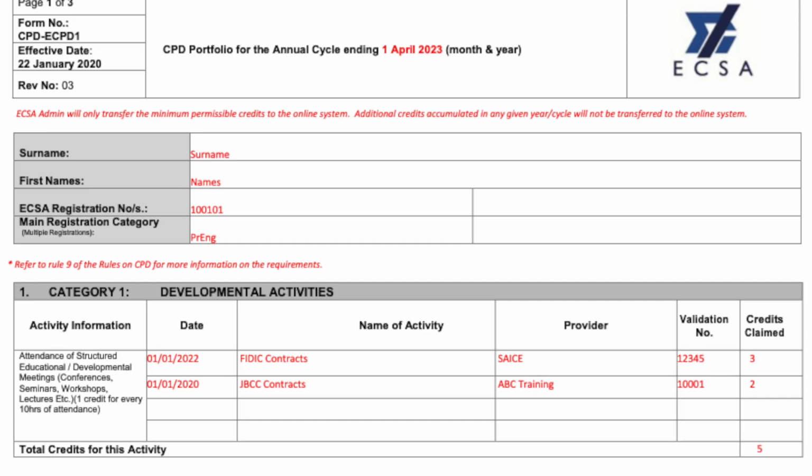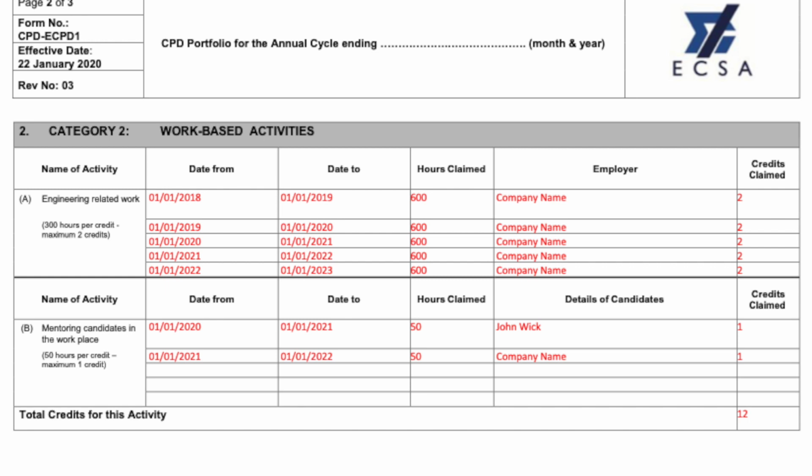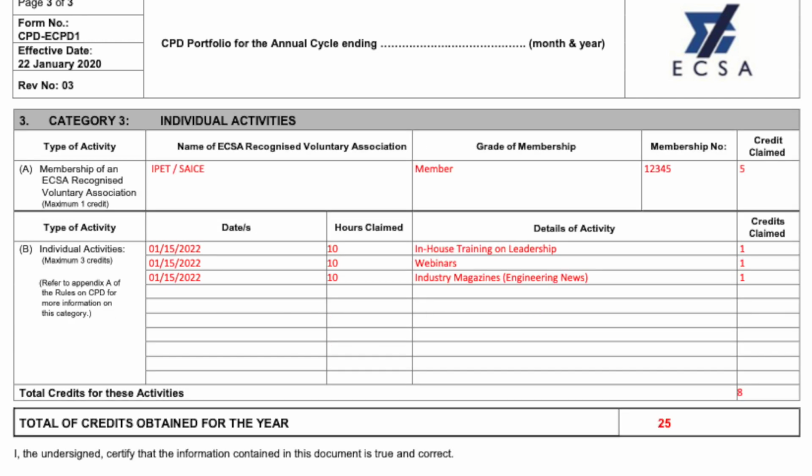Now you can choose to go to ECSA's website. Here's a link to the website, and you can put your CPD credits in there. It might be a bit challenging, shall we say. And then the second option is you use the paper way. Here's an example of the paper way. You complete this and you submit it to ECSA.